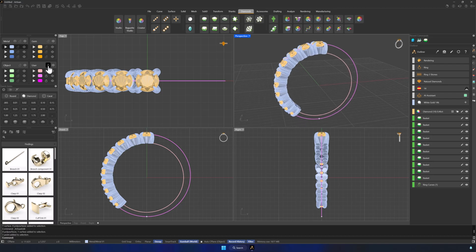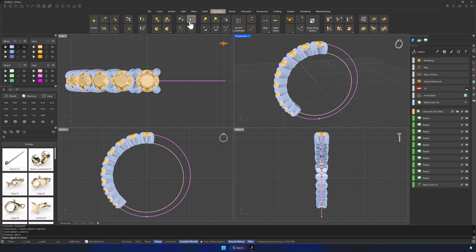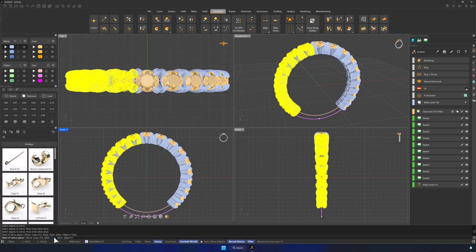We can now lock the user layers. Then go to the Transform tab and use the Mirror command. Select all the baskets and gems except for the top basket and gem. In the command bar, choose the Y-axis option, and just like that, we have all the basket elements for our model, except for the bottom part of the shank.